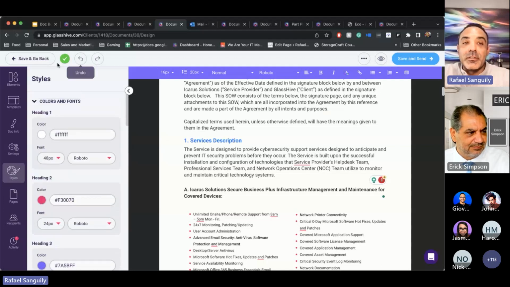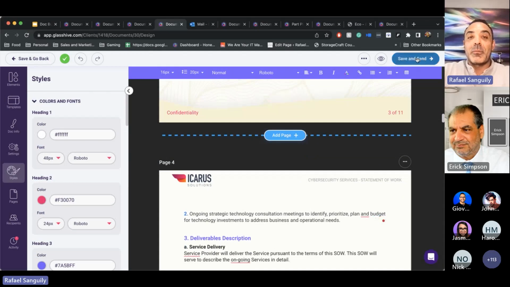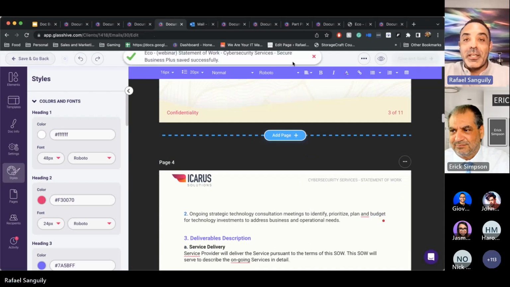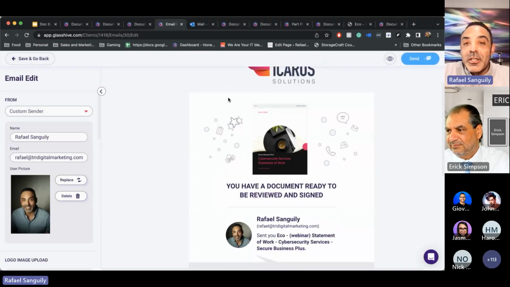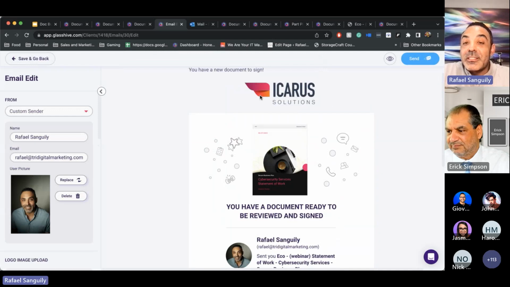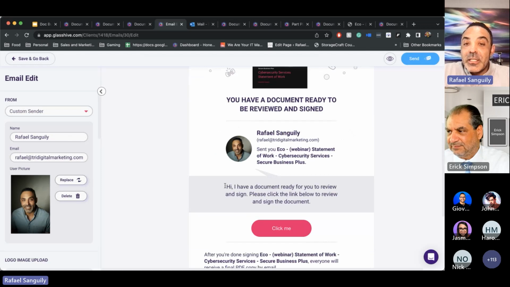But let's assume this is all good. Let's assume this is great. It all looks great, and I want to send this document. So I'm going to hit save and send, letting it know this thing's going out for signature. And then boom, this is the next page you get to. Once this shows your document right here, this is the email you're going to create for your partners to actually get. So we can see what this looks like.